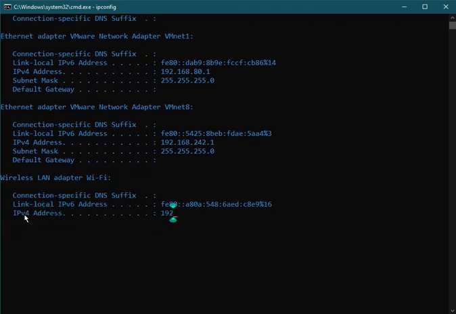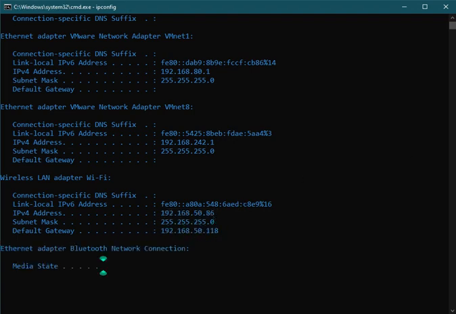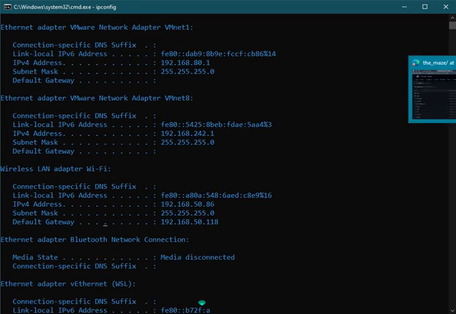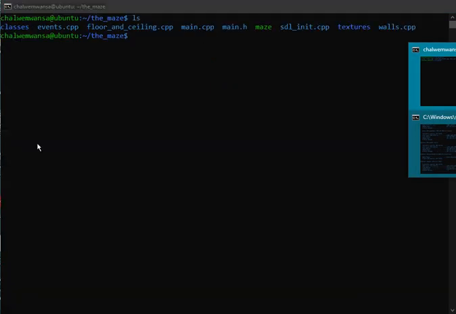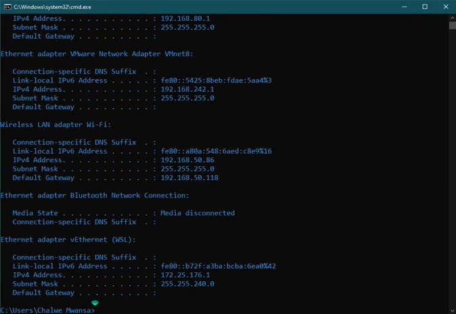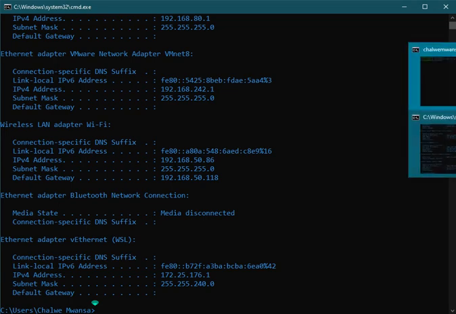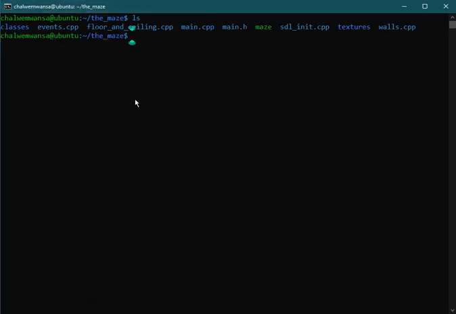Under this one, I'm just going to get the IPv4 address, which is 192.168.50.86. So I'm just going to copy that. Then I'll go back to my WSL instance, so I'll come back to the Ubuntu instance.